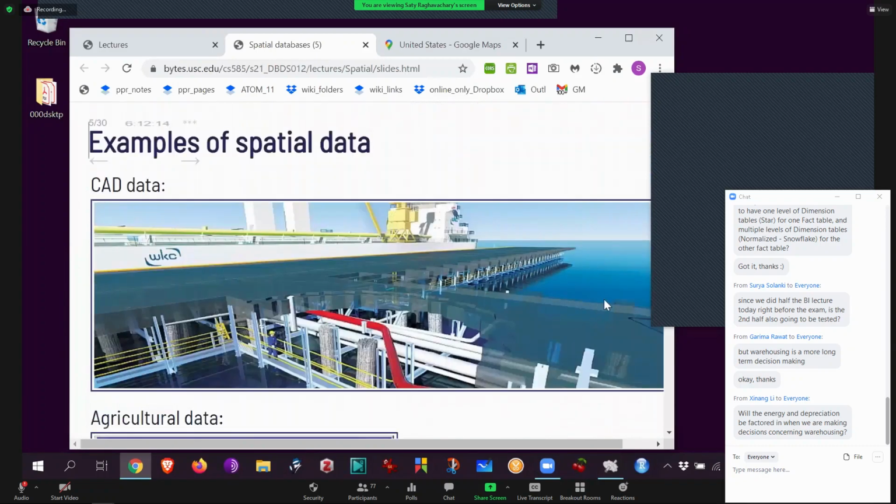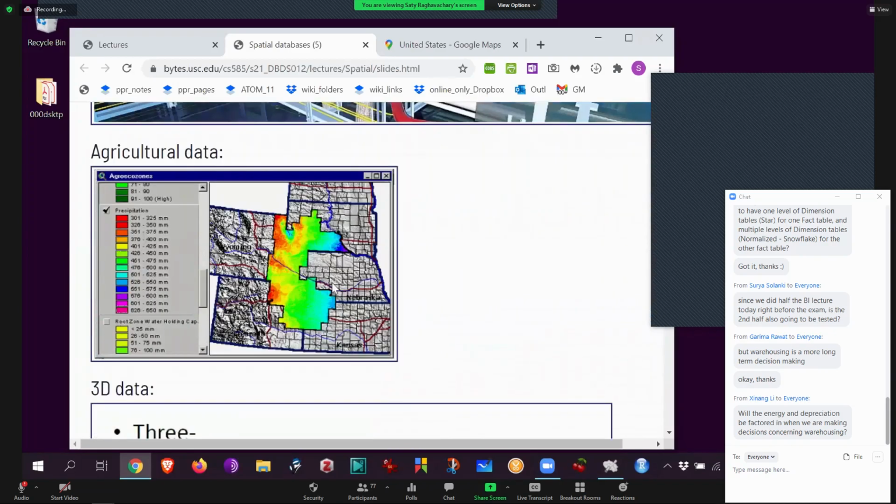These days, people fly quadcopters and actually gather GPS data and put them in a database. So there's lots of things I can tell you. Agricultural data is also spatial data. How much rainfall happened in the county? I can literally visualize them by numbers like that.